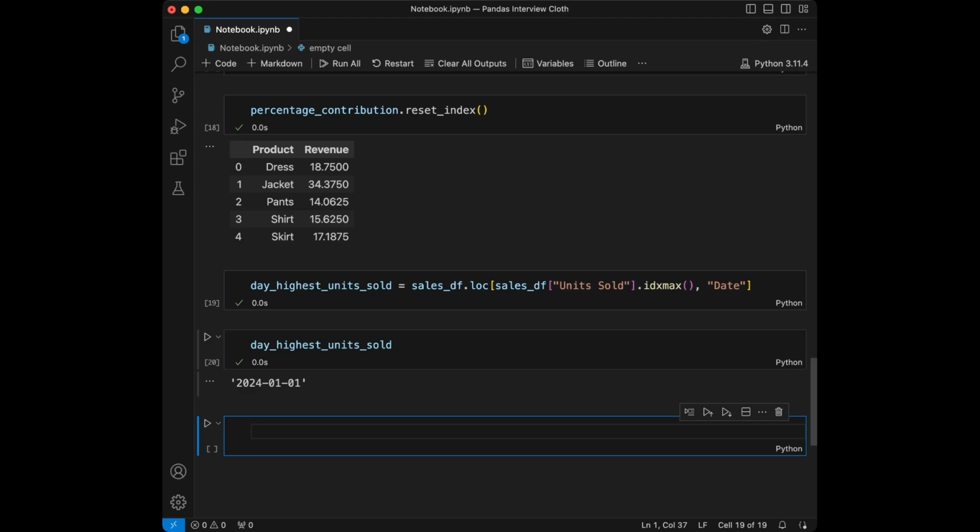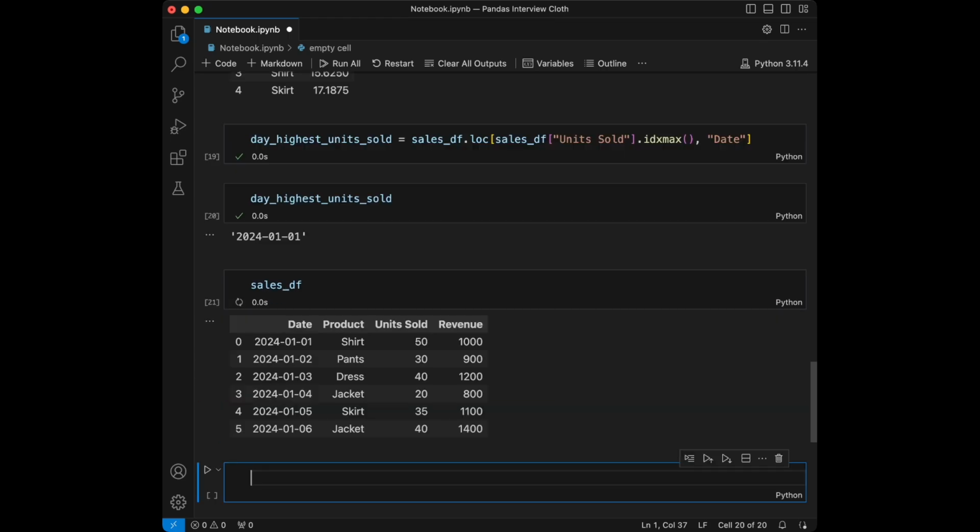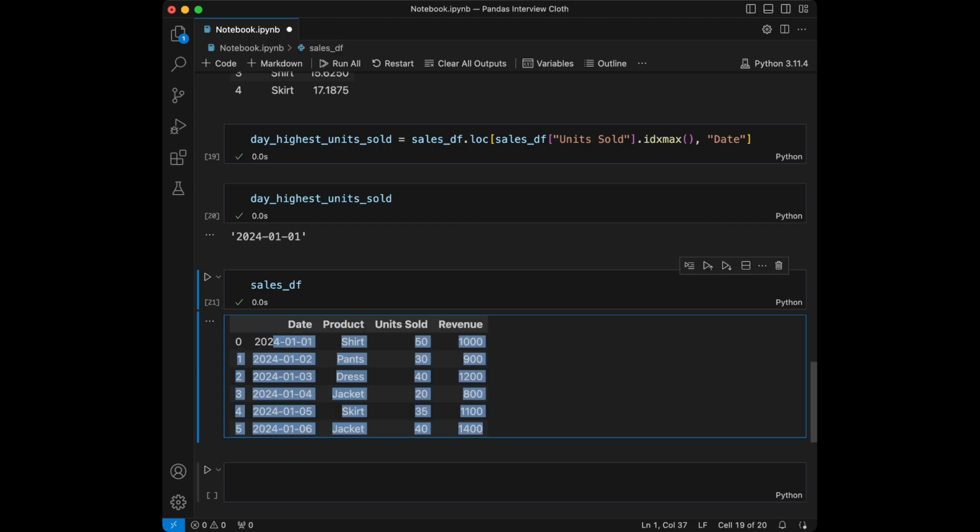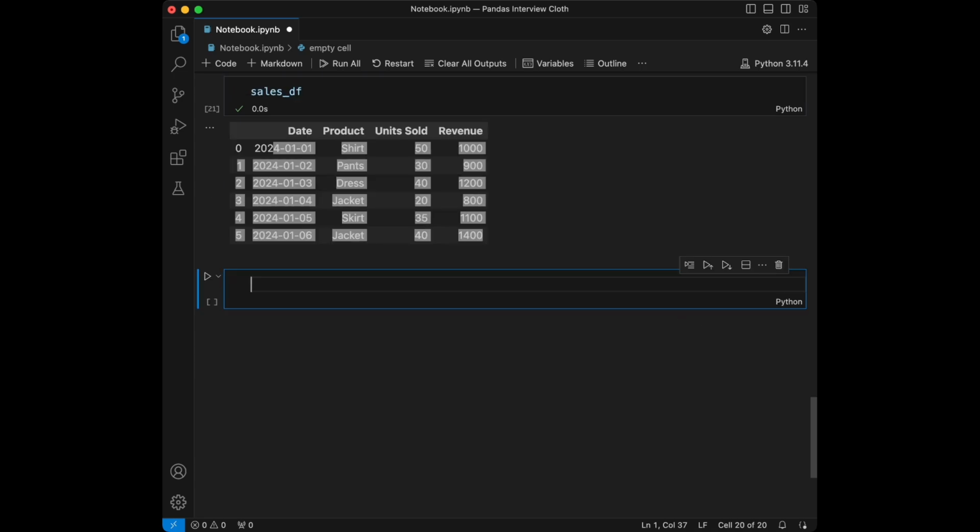Let me quickly check the data frame, and it's 50. This is the leader. Great. So this code finds the row with the maximum units sold and extracts the corresponding data.